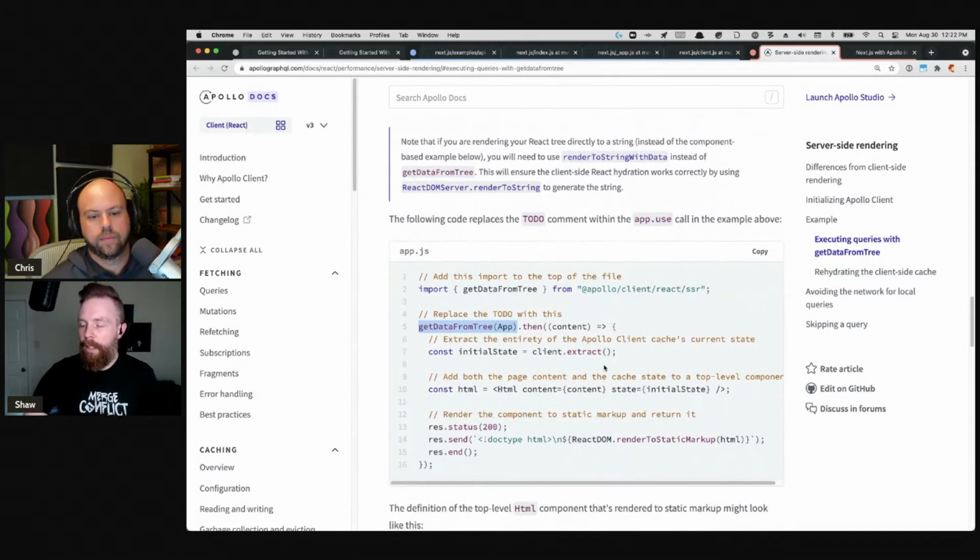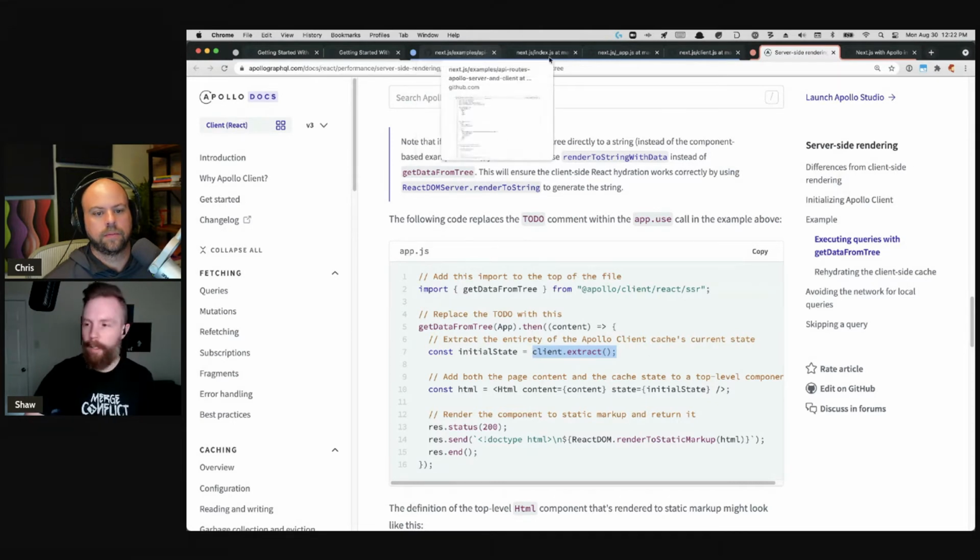And so the way they have it set up in the docs is they extract the cache from that, just like the other Next example, and they pass that through to be able to be used to actually render the page. So it has some smarts built in here.